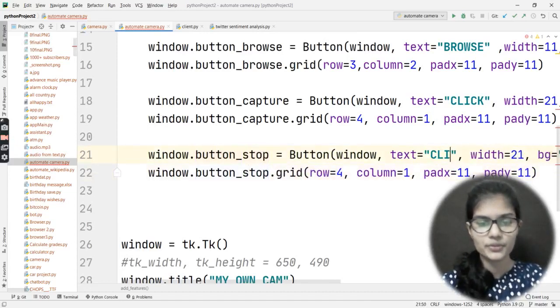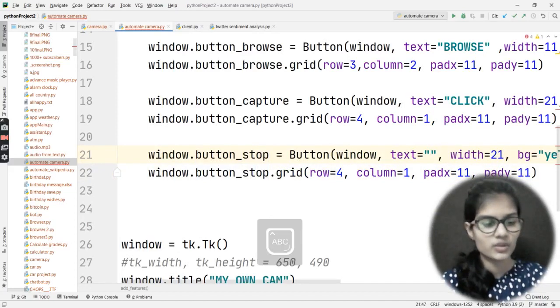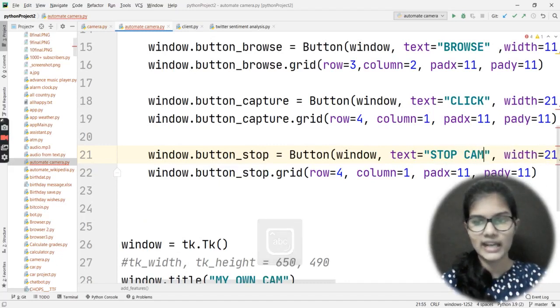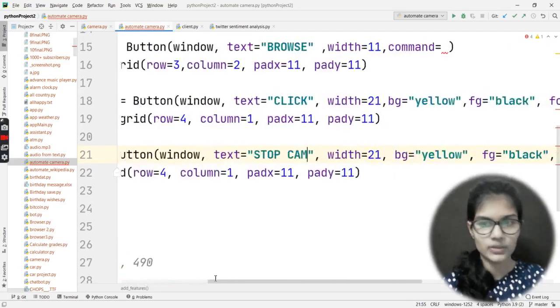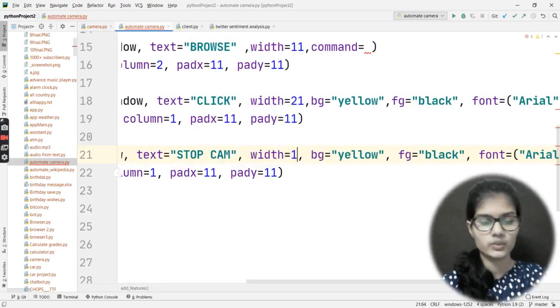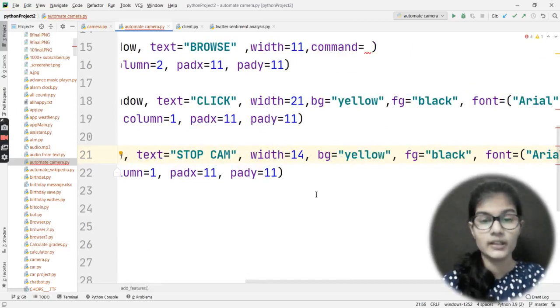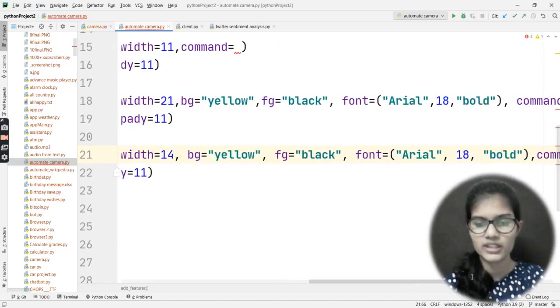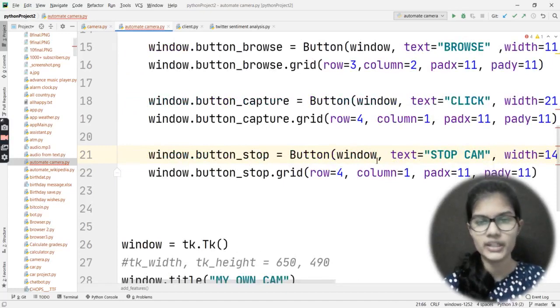What text do I want to put on here? The text we want to put on here is Stop Cam. Okay, that has been sorted. And the command I'll be discussing afterwards, not right here. Let me just go forward and define the width. So my width would be, let's say, 14. What about BG color? Let that be yellow only. FG would be, sorry, black only. Font let that be the same. Nothing too much difference, right?